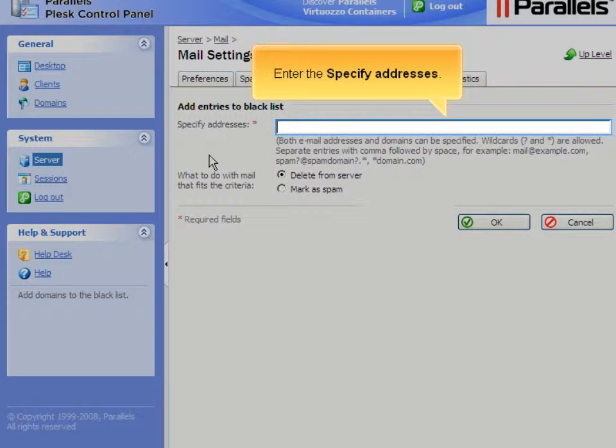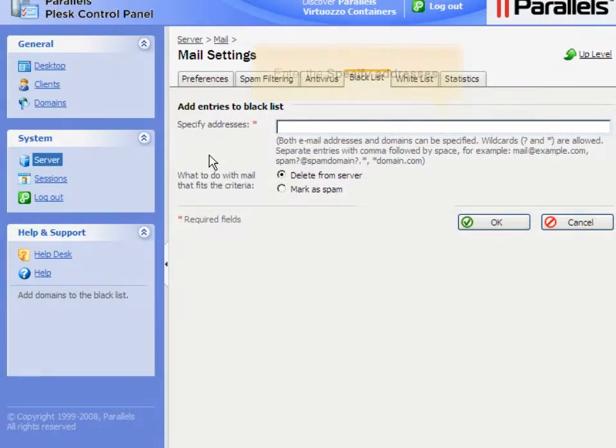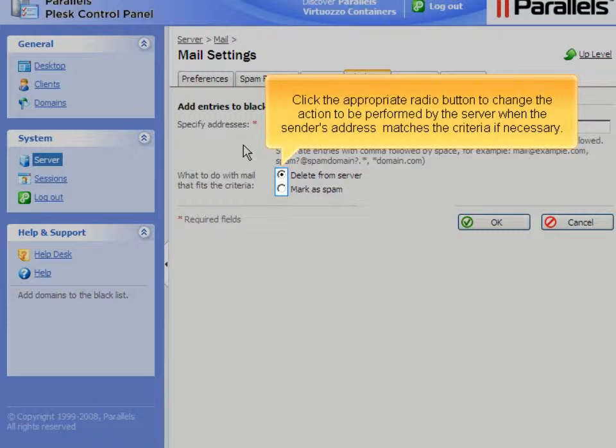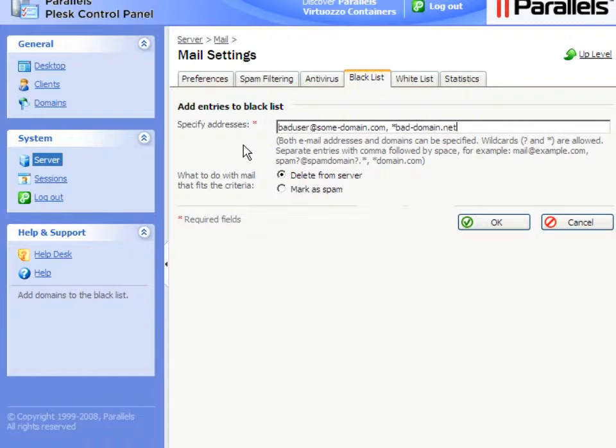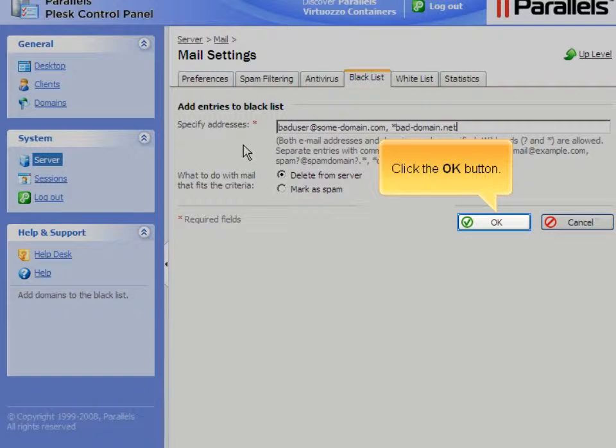Enter the specified addresses. Click the appropriate radio button to change the action to be performed by the server when the sender's address matches the criteria if necessary. Click the OK button.